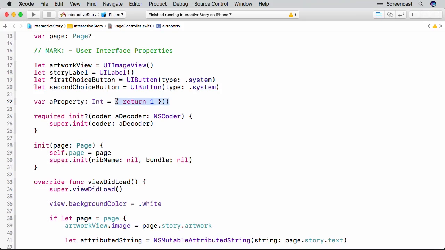So this executes and we return 1 and we assign 1 to a property. Using these anonymous functions, we can group together logic related to our elements all at the point of creation. So everything related to the label can be put in this one place. Let's start and we'll try this with the story label.